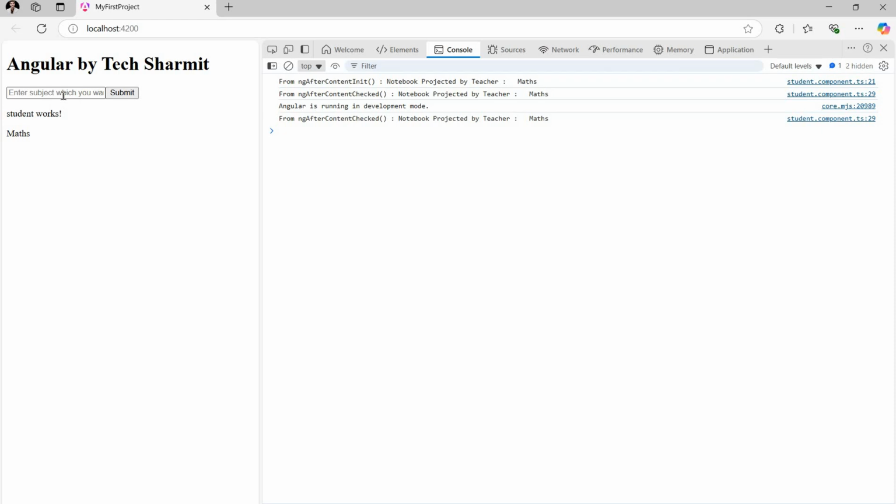Let me show you. Suppose I change the subject name to English, so I'll write E here. You can see again it is called, and again it is called. You can see the number 7 for English, so it is called 7 times, because for every change, even a single letter, it will invoke ngAfterContentChecked. We have not clicked the submit button so far, which is why it is taking the name as maths only. But the moment you click on the submit button, it will take the new value, that is English.